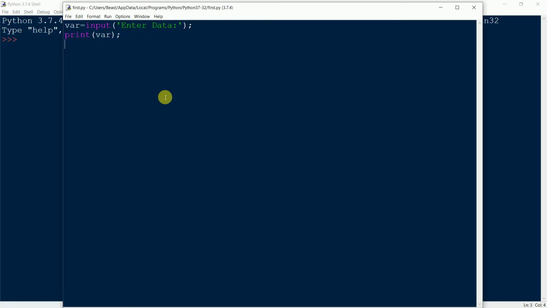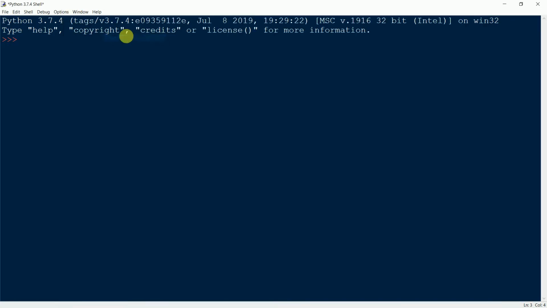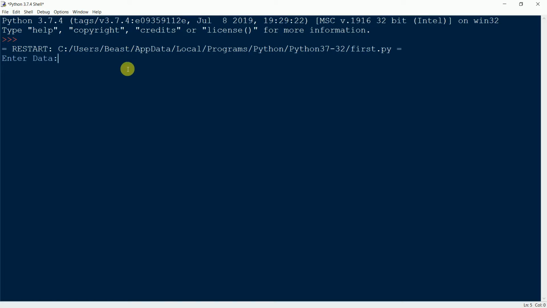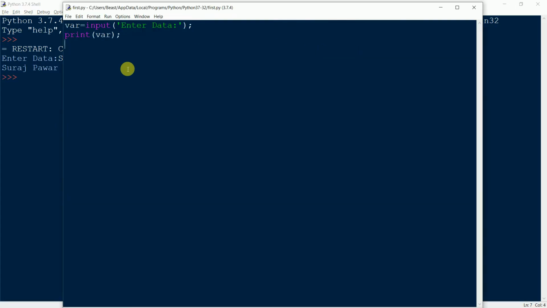Now the question is how to run this particular file in Python IDLE. Simply go to the Run tab and click on Run Module. Once we click on this, the program gets executed. Enter data. Suppose I'm writing the data as Suraj Pawar. I hit enter, and the entered value goes into that particular variable. Now I just need to check its type.